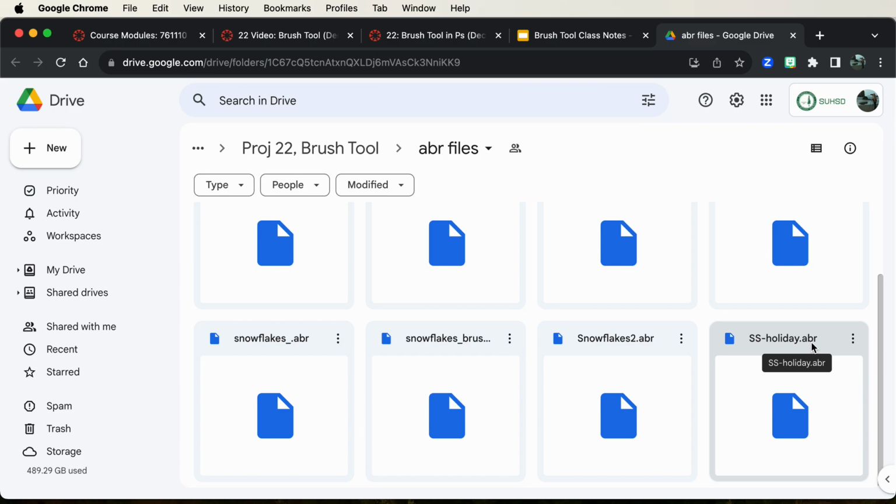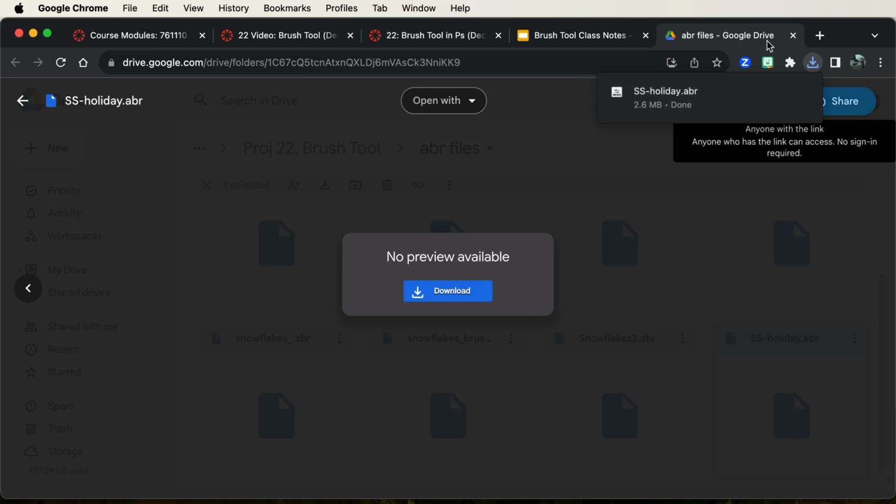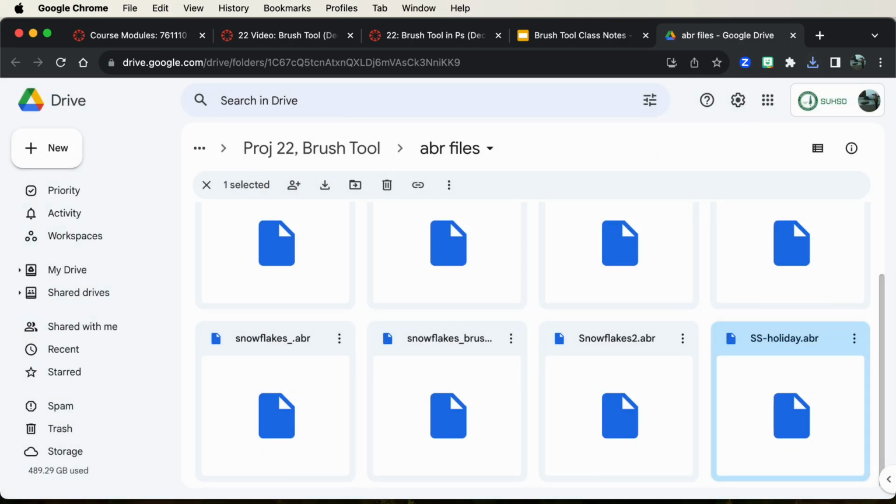So I'm going to go ahead and double click it, and I can't preview it because it's a file that helps another program function. So I can download this file, and it opens up right here. I'm going to drag that to my desktop into a folder I have called brushes. So I have a folder on my computer where I store all of my brush tools.